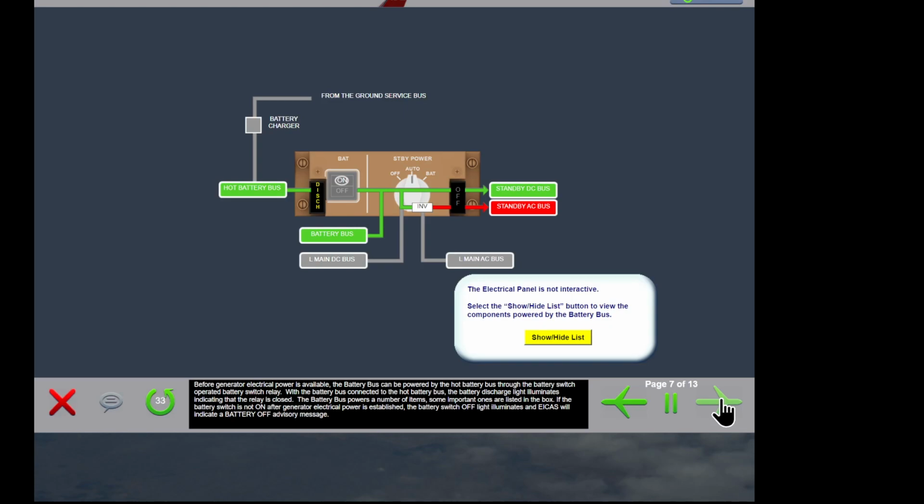Before generator electrical power is available, the battery bus can be powered by the hot battery bus through the battery switch operated battery switch relay. With the battery bus connected to the hot battery bus, the battery discharge light illuminates, indicating that the relay is closed. The battery bus powers a number of items. Some important ones are listed in the box.